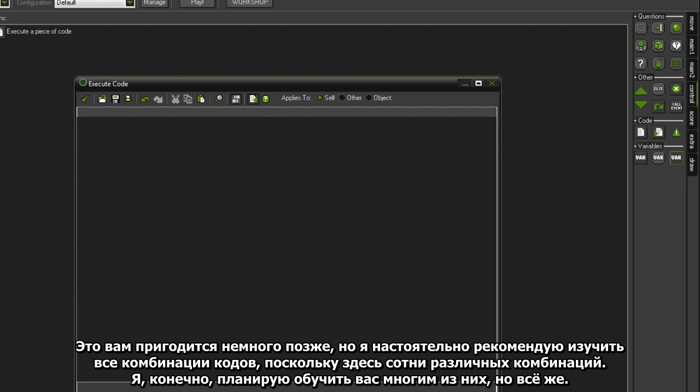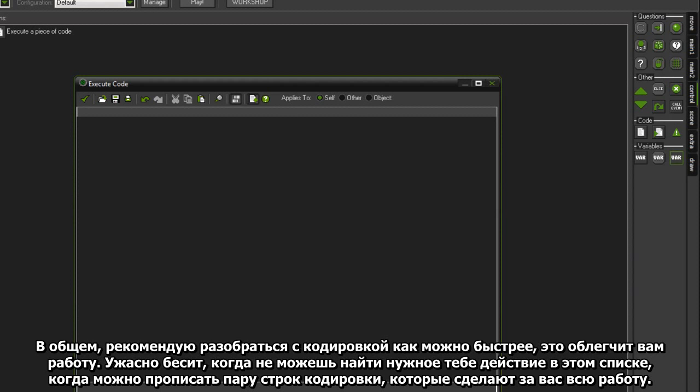There are hundreds of resources out there. I'm planning to teach a lot of this sort of coding stuff as well, but I honestly recommend getting into the coding as quickly as you can, because I find it easier to work with. It's so annoying when you can't find the exact right thing that you want to do through these actions over here, when you can just write a couple of lines of code that will do it all for you.